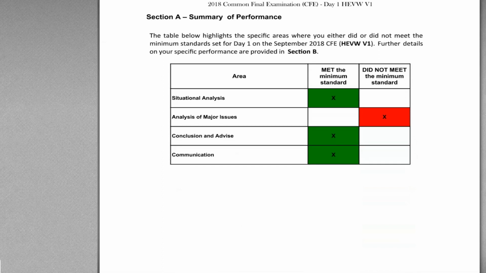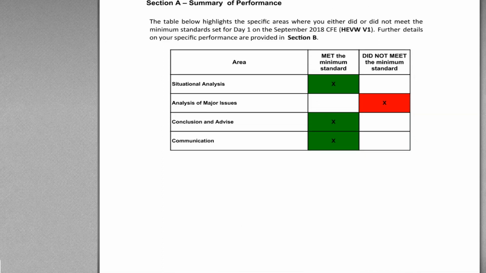Perfect. This is a key page right here. This is what you're paying for. You can see here why the student did not pass day 1. You can see that the analysis part of the CPA Way did not meet the minimum standard. You can also see that the situation analysis, conclusion, and communication were done well, just the analysis was done poorly. What this means is that the student did not do a good job with quantitative and qualitative analysis.